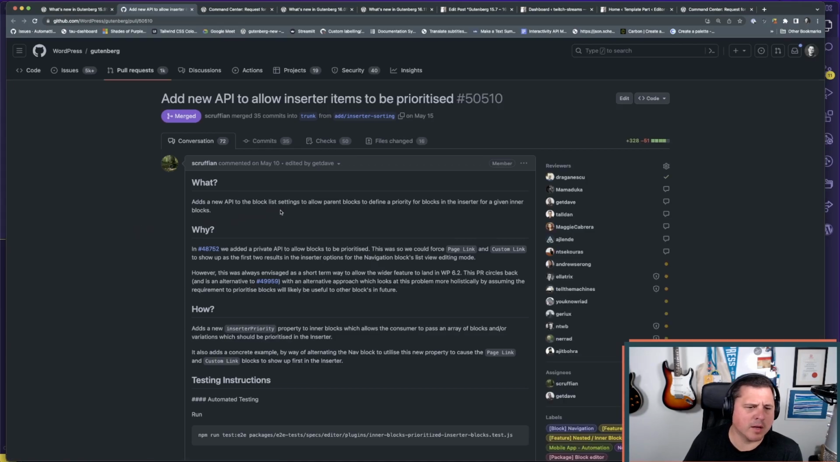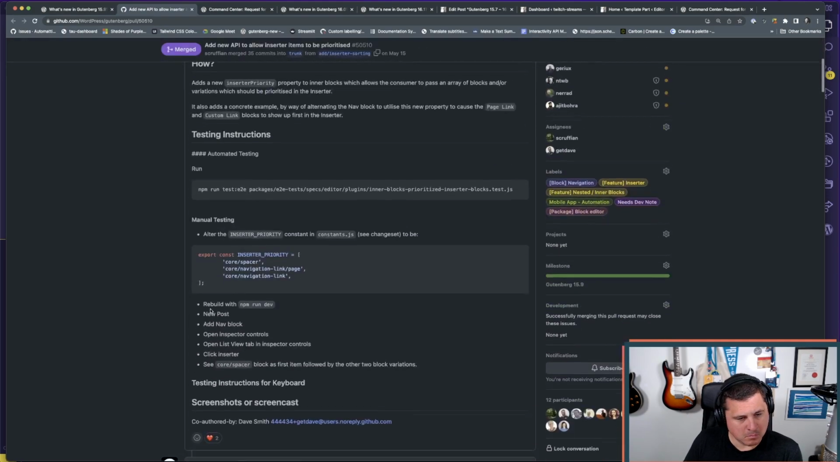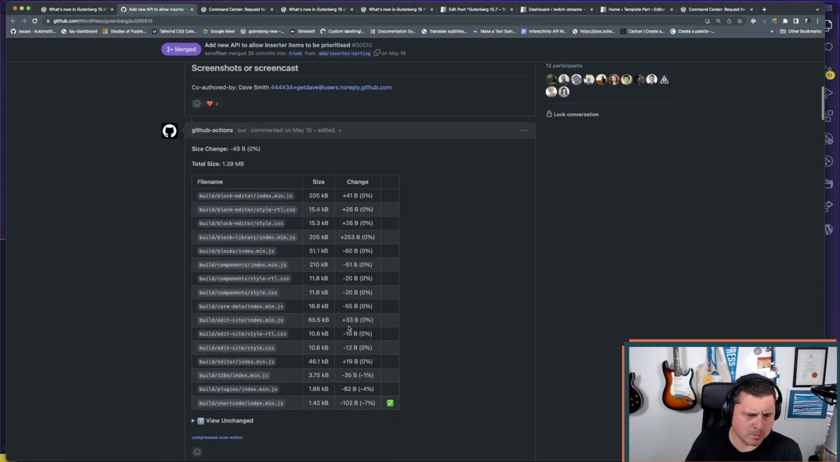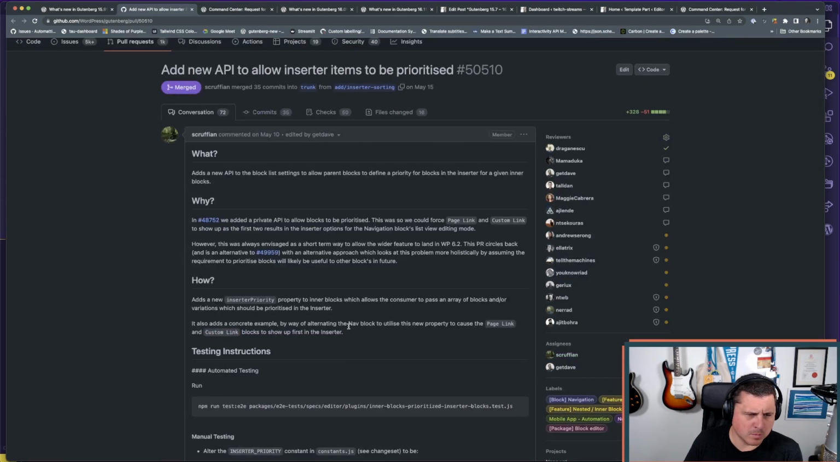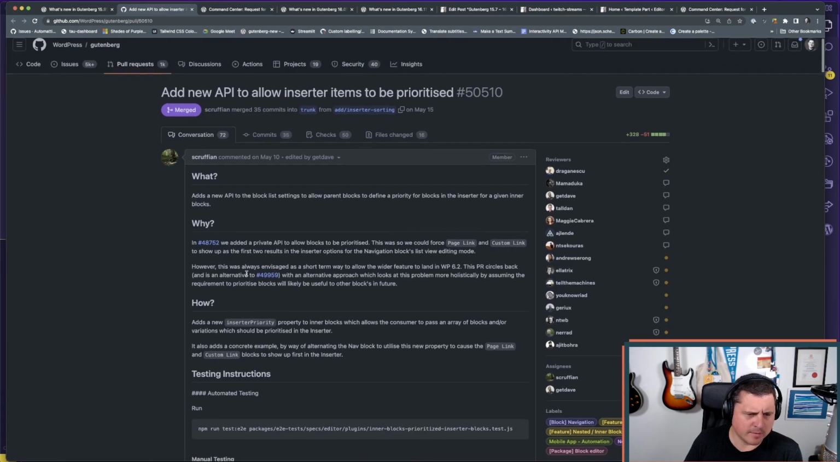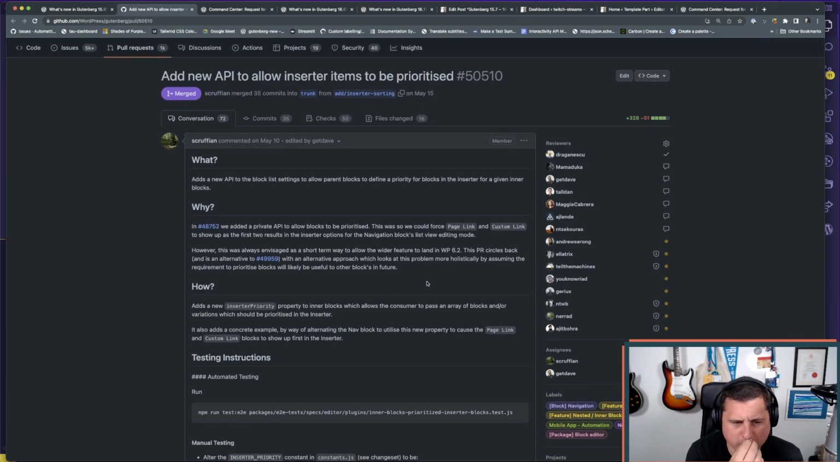Add a new page to block list settings to allow parent blocks to define a priority for blocks in the order and use sort of for a given inner blocks. So how would you? Interesting. Why? However, this was always envisioned as a short-term way to allow wider features.